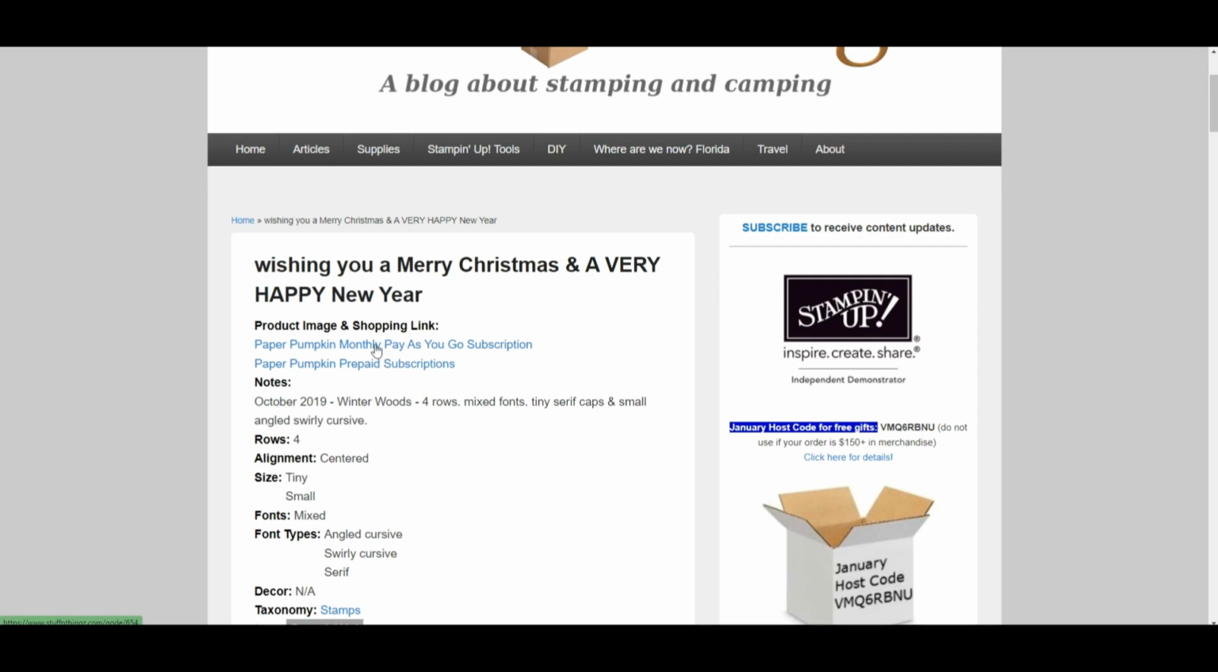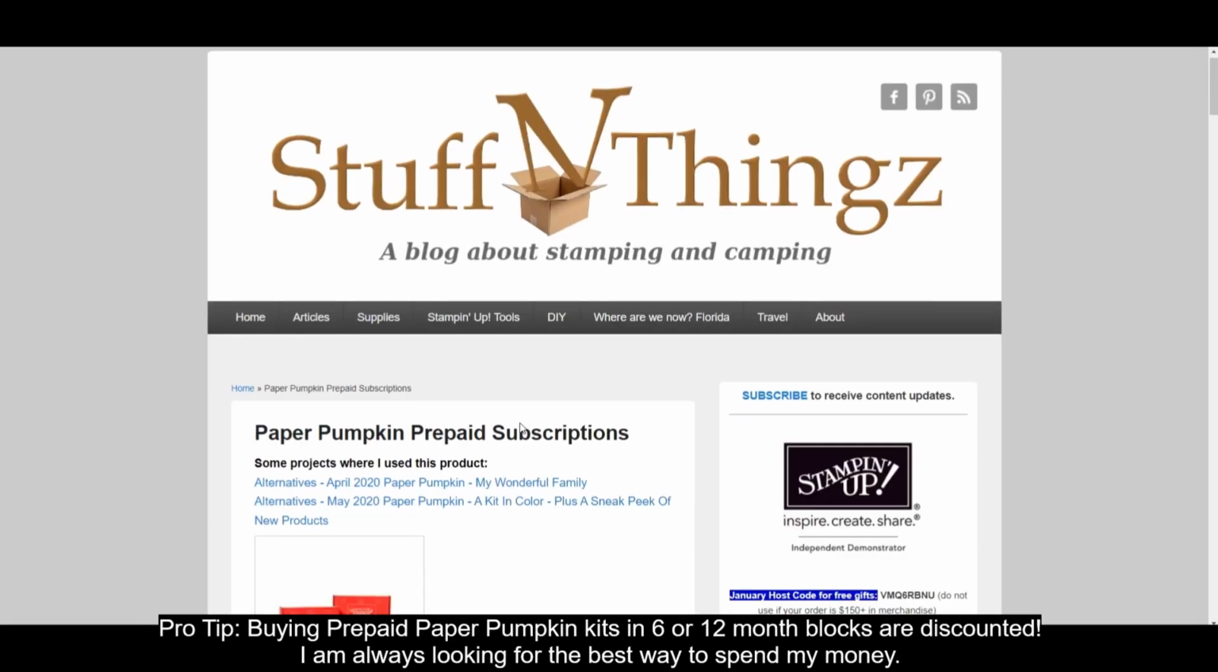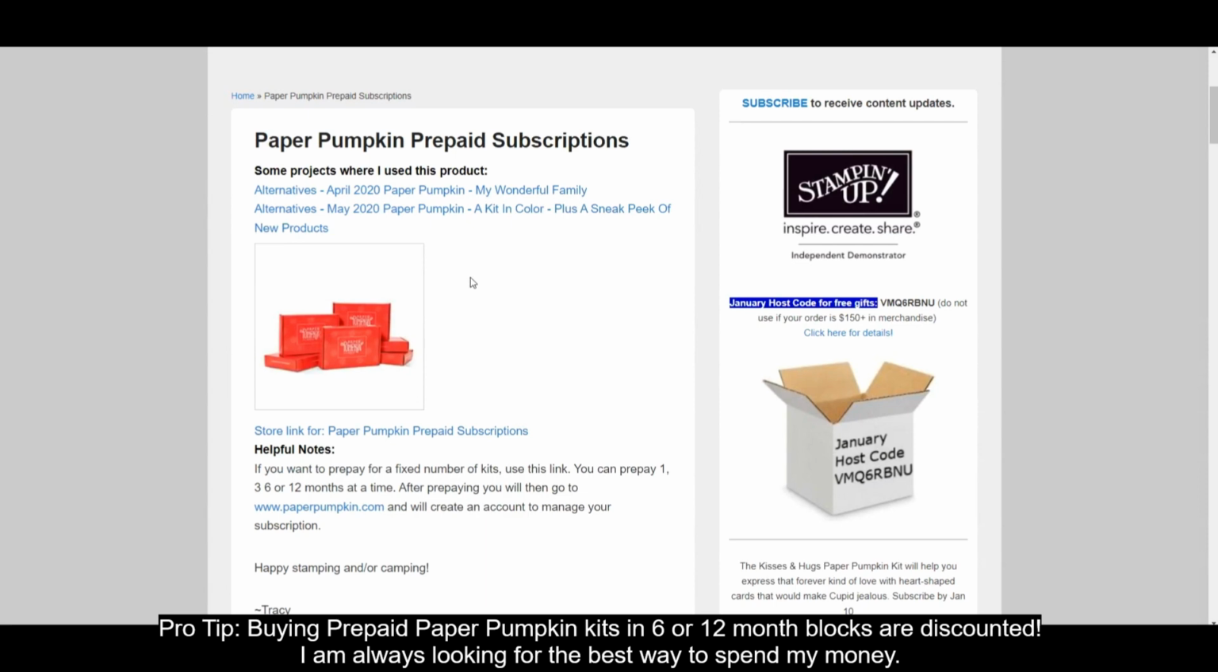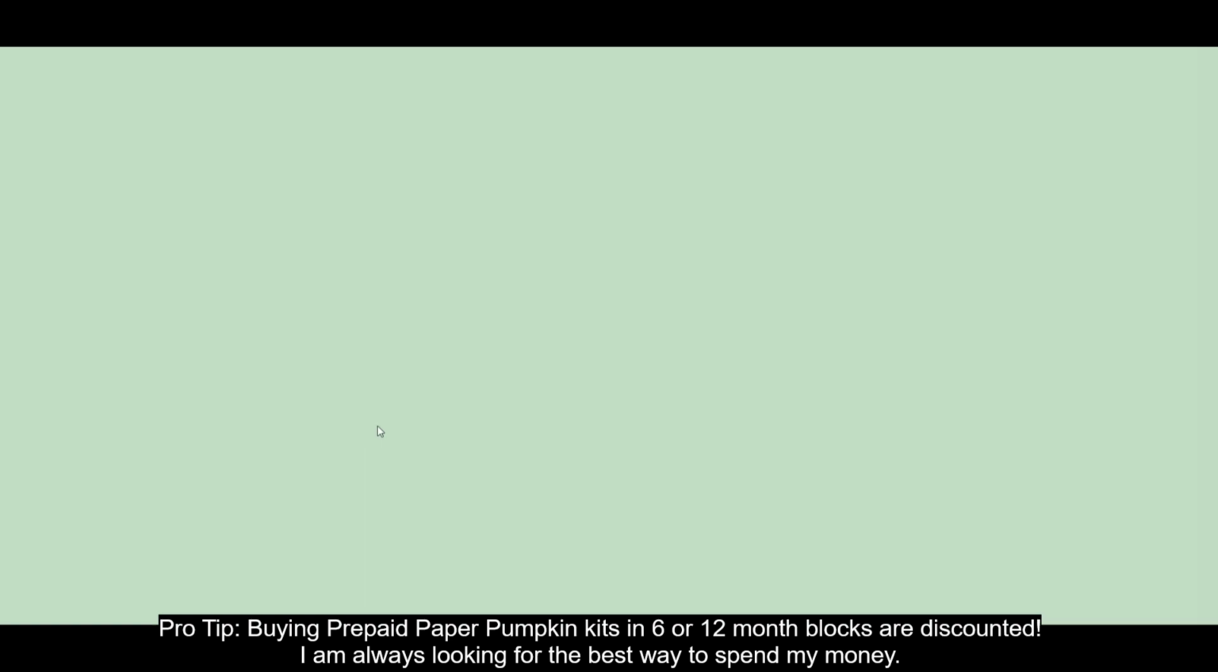So these two links are on every single sentiment. You can either order Paper Pumpkin with monthly pay-as-you-go, or the way I get Paper Pumpkin now, because I know I'm going to get it every month, is with a prepaid subscription. Even if you are getting it every month, with a prepaid subscription, which is what I use, you can suspend for a month if you know you're going to be gone, or it's not a month you are interested in. I want every month, so I use the prepaid subscriptions. Let's click the link here, and this gives a little more detail on the subscriptions, and here is the link.